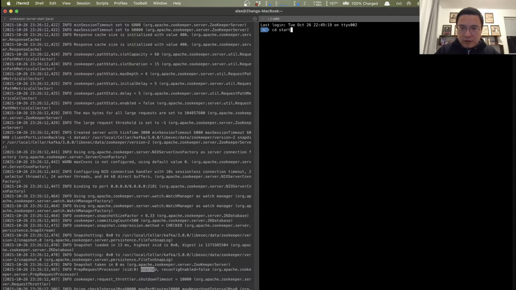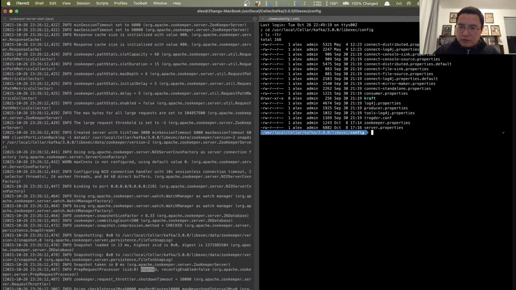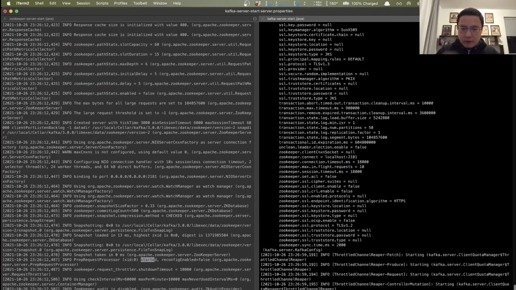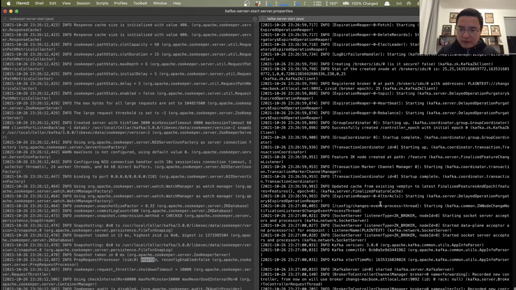So go to the same location, /usr/local/Cellar/kafka/libexec/config. We're going to start Kafka with kafka-server-start and attach the configuration file, which is server.properties. All right. Once Kafka is up and running, we're good to create our first topic.